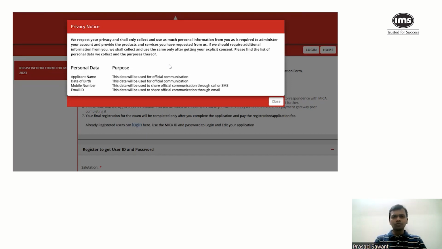I'm assuming that most of you would be using Chrome, so it should not be a problem. But just in case you're using Internet Explorer or Mozilla Firefox, make sure that you have the version that they have suggested. After this, it is going to show you a privacy notice. This will tell you why your data is being collected and for what purpose it will be used. Your applicant name will be used for official communication. Same thing for date of birth. Mobile number will also be used for communication through call or SMS. And your email ID is going to be used for communicating with you through email. Again, you can simply close this window.